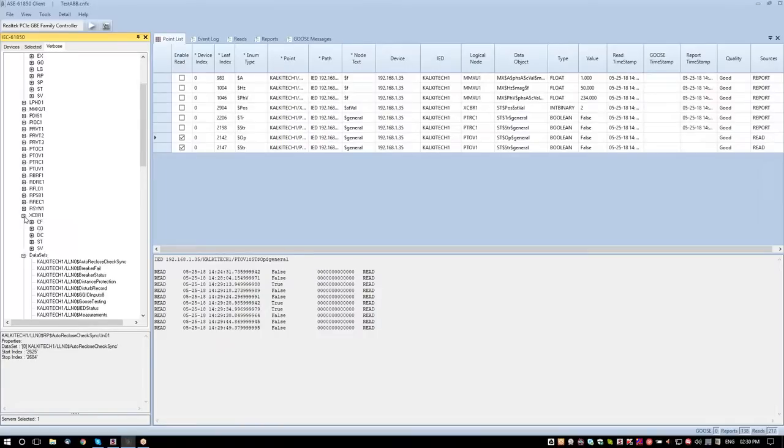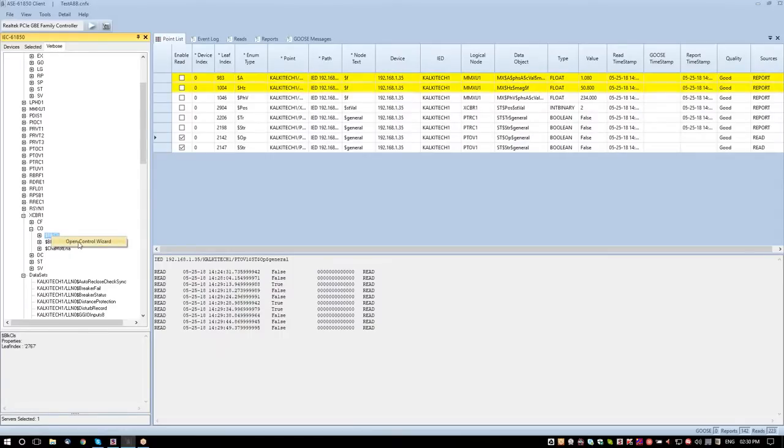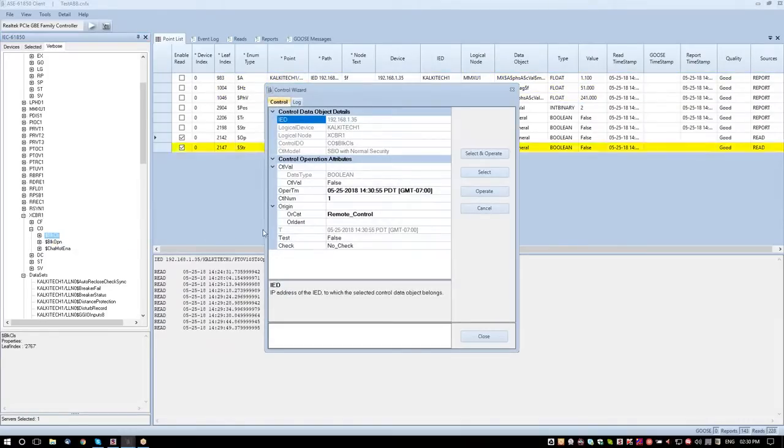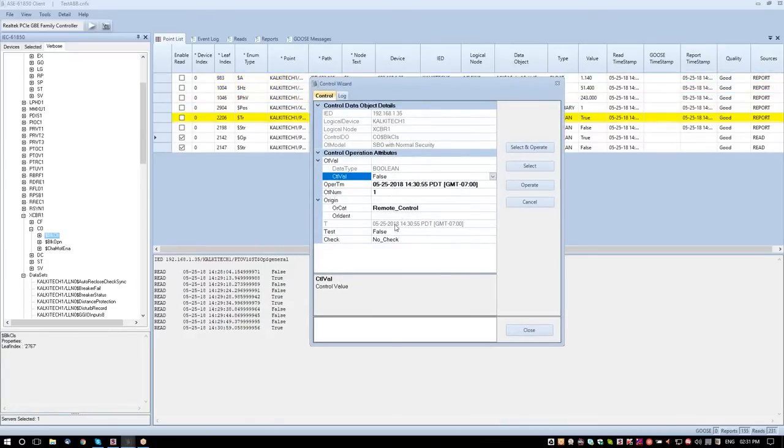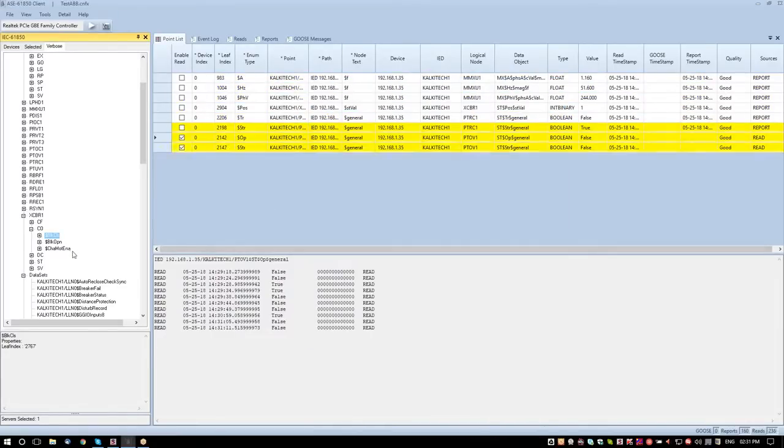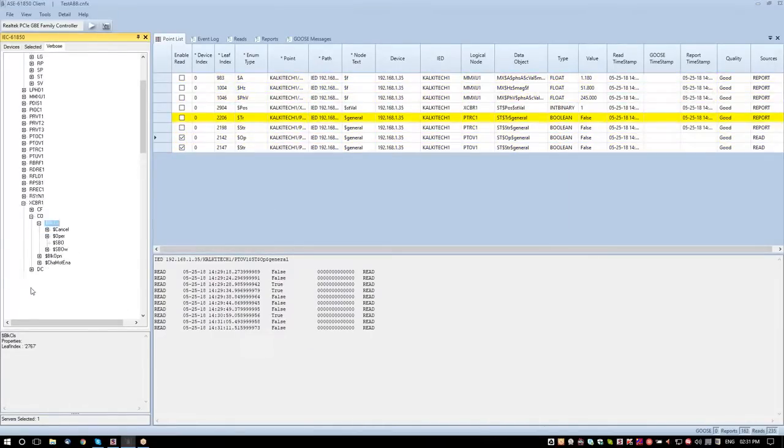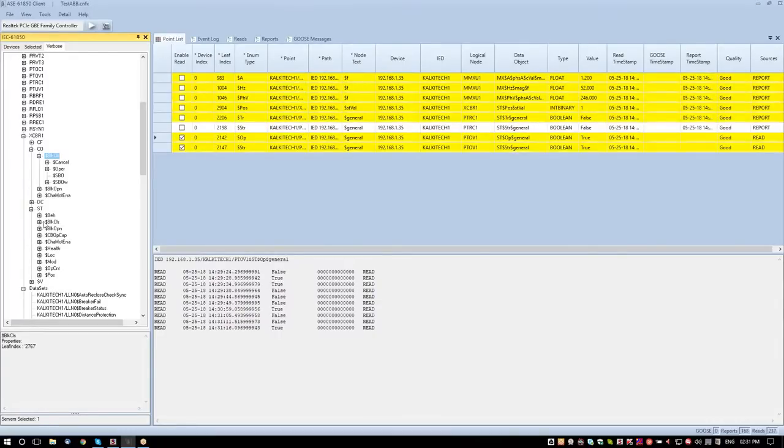And by browsing into the control, we could perform control operations on the IED. By selecting the respective control wizard, we could initiate different types of operations supported by the IED. We could see the current value as false. You can select that data point so that it will be updated appropriately.